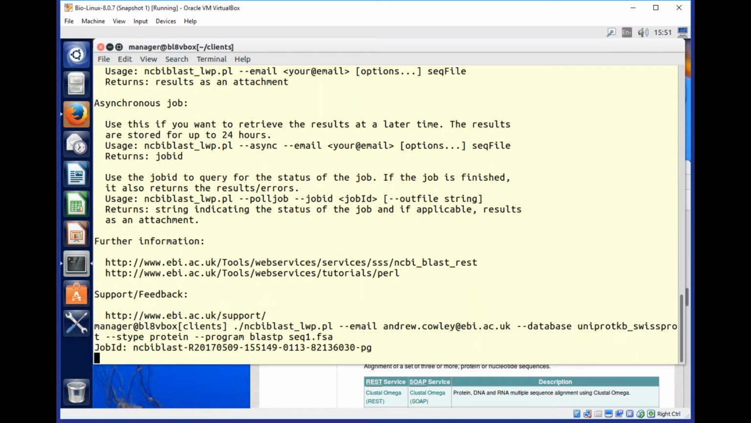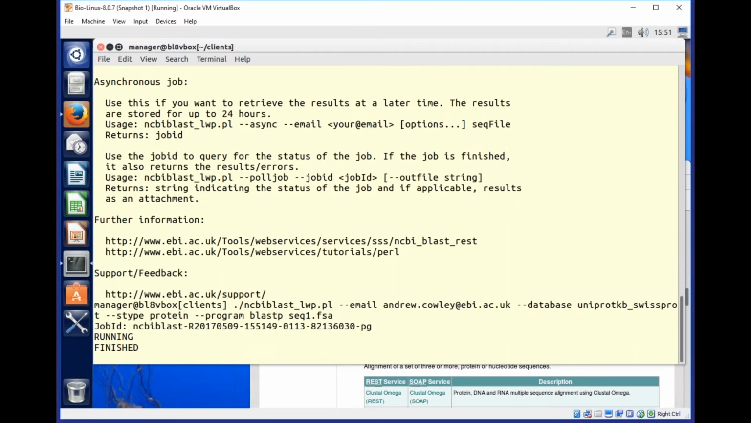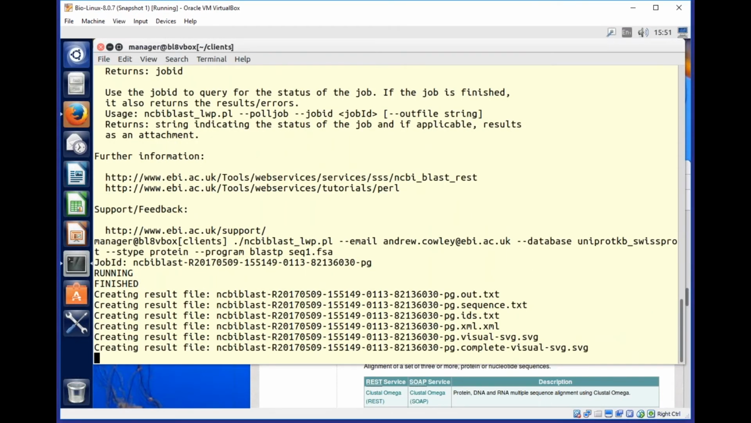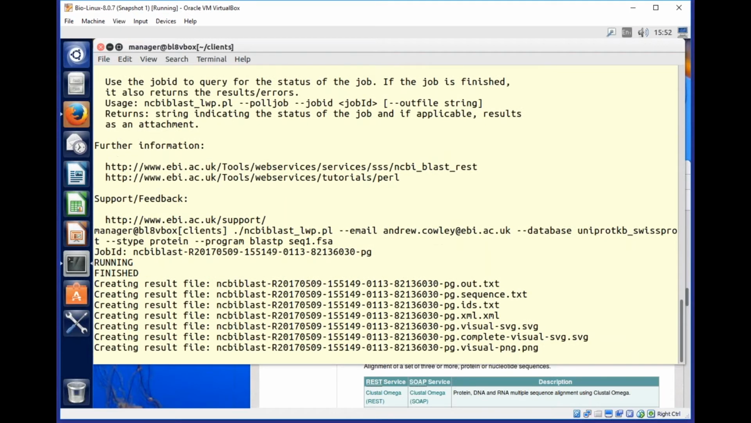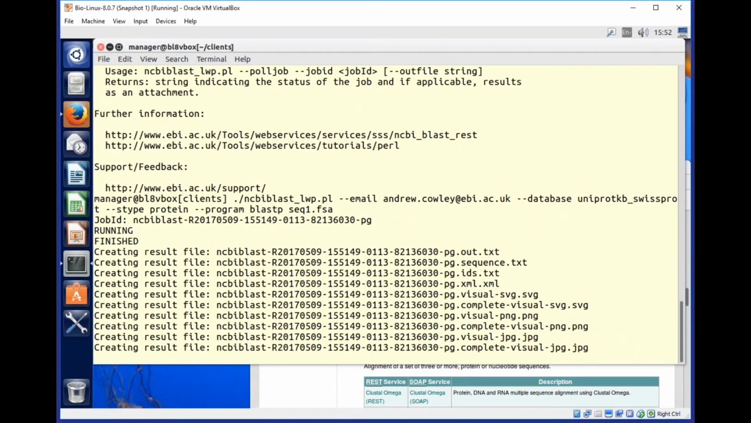Okay, so the first thing it's returned is my job identifier. And now it's telling me it's running. So in fact, I only needed one 2-second polling here. It found the finished results quite quickly. And now it's creating different results files. So I can see the out.txt result file at the top.